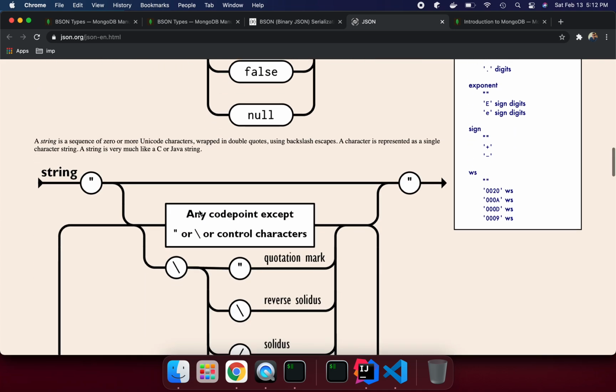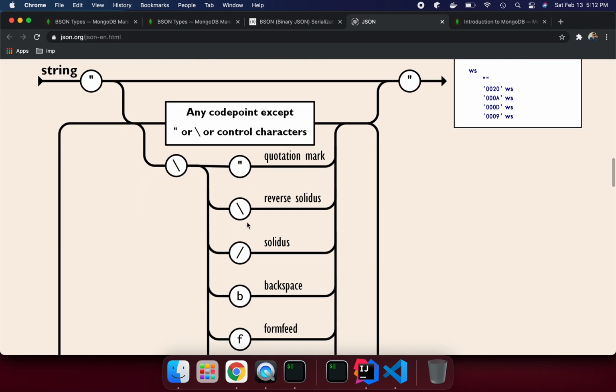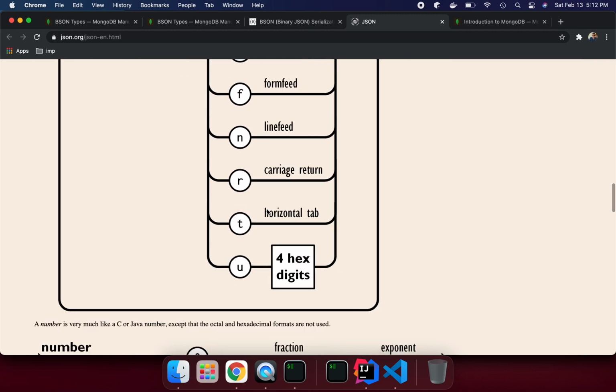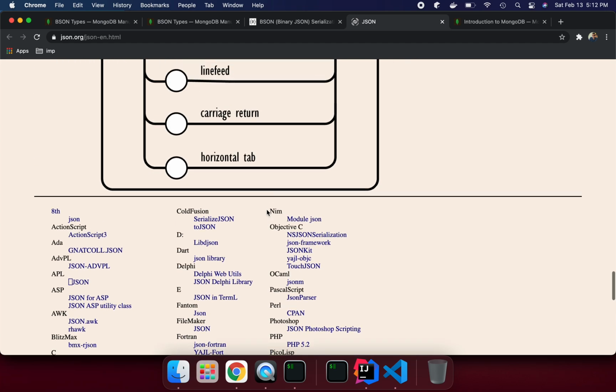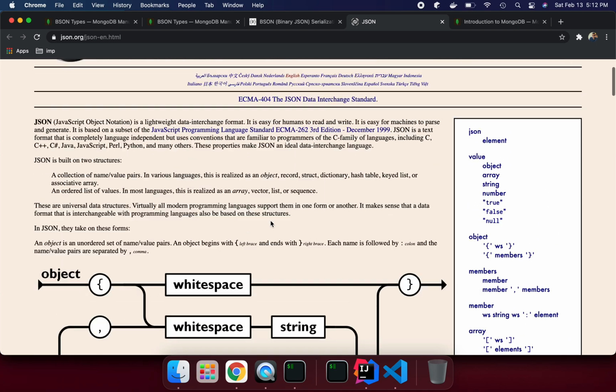Similarly, a string should be a valid string with quotation marks. I'm not going into too much detail on all of that here. Digits follow this format, and there is white space. So there are many things.